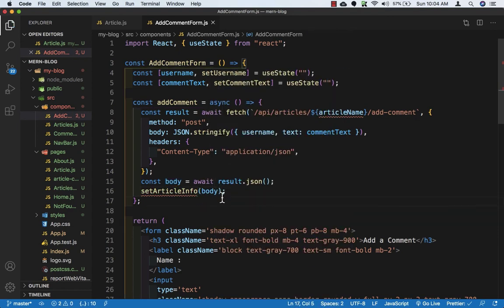Let's save this. Now this component, add comment form, does not have this set article info function as well as this article name. So we need to get this prop from article.js, but here we need to restructure this. So article name, and this is set article info. Let's save this. Now let's import this component inside article.js.